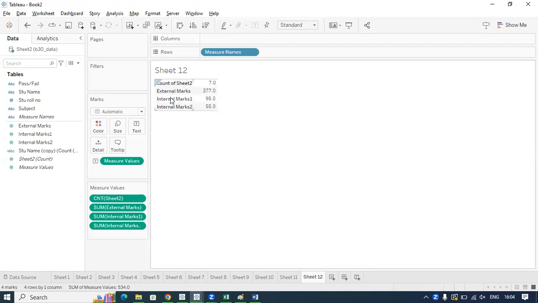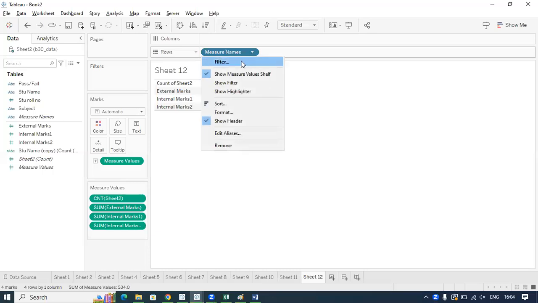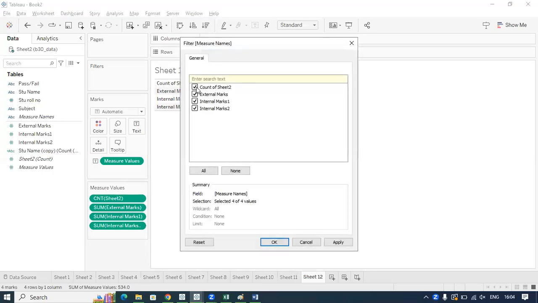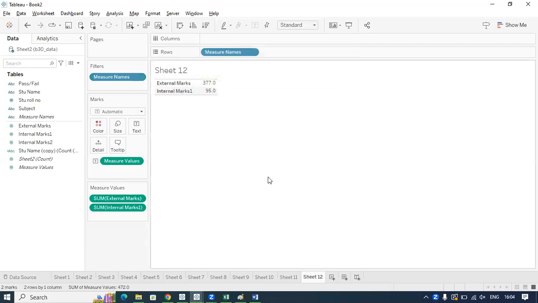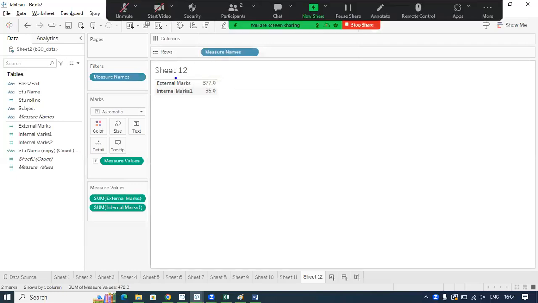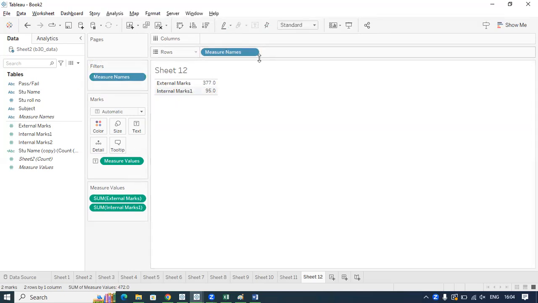For example, I want to show only two measure names in the sheet, external marks and internal marks. I can go to the row shelf, click on the filter option, and select only those two. Click on none here, then select external marks and internal marks, and click OK. Now whenever you filter those values, you can see measure names in the filter shelf and external marks and internal marks in the sheet. This is about measure names and measure values, and these are very useful while creating charts in real time.